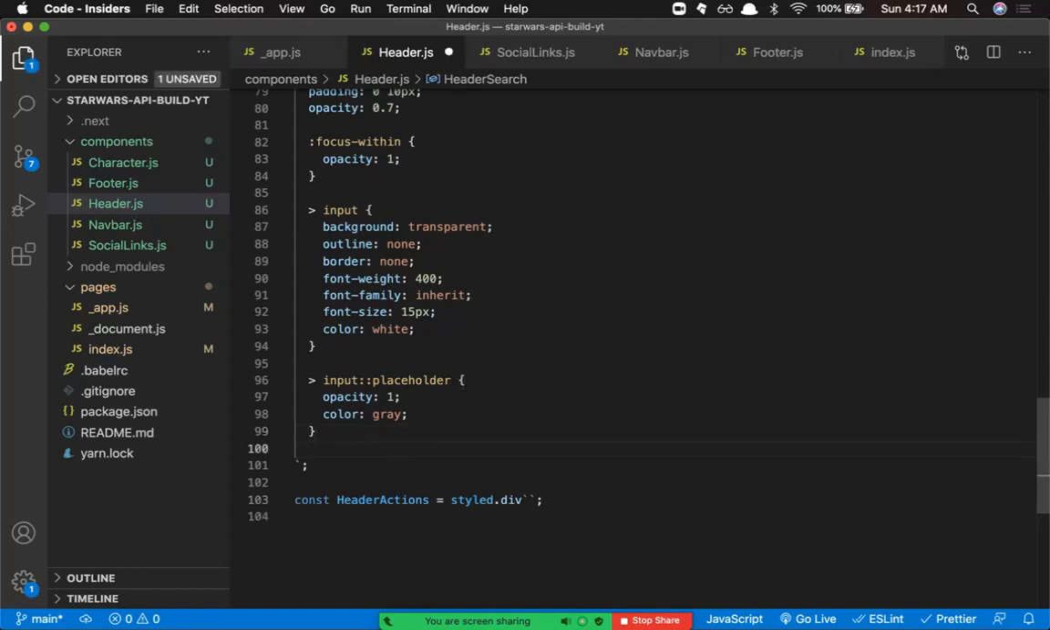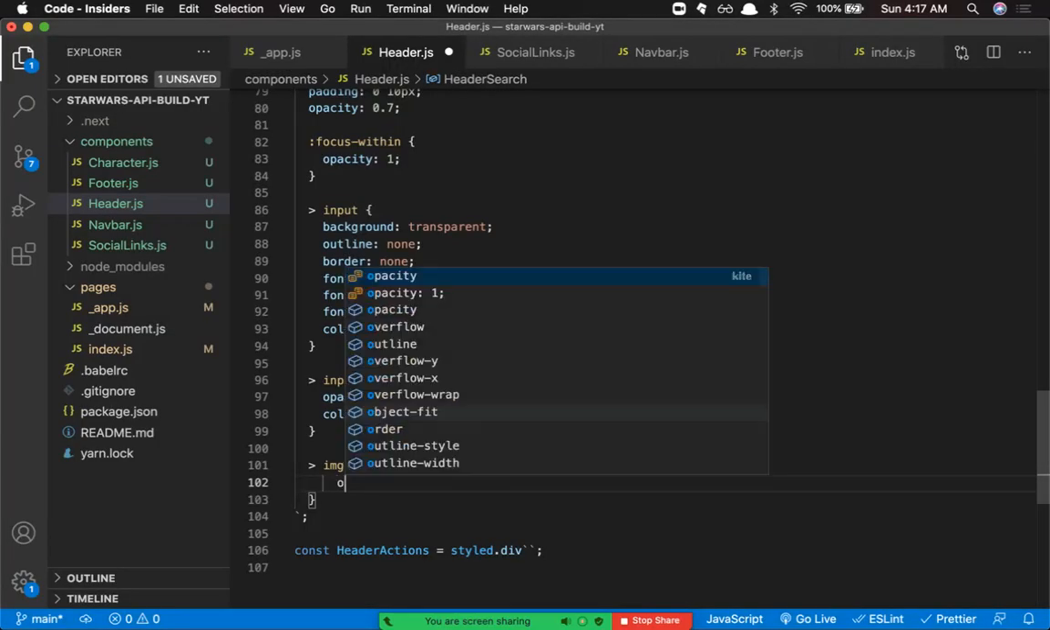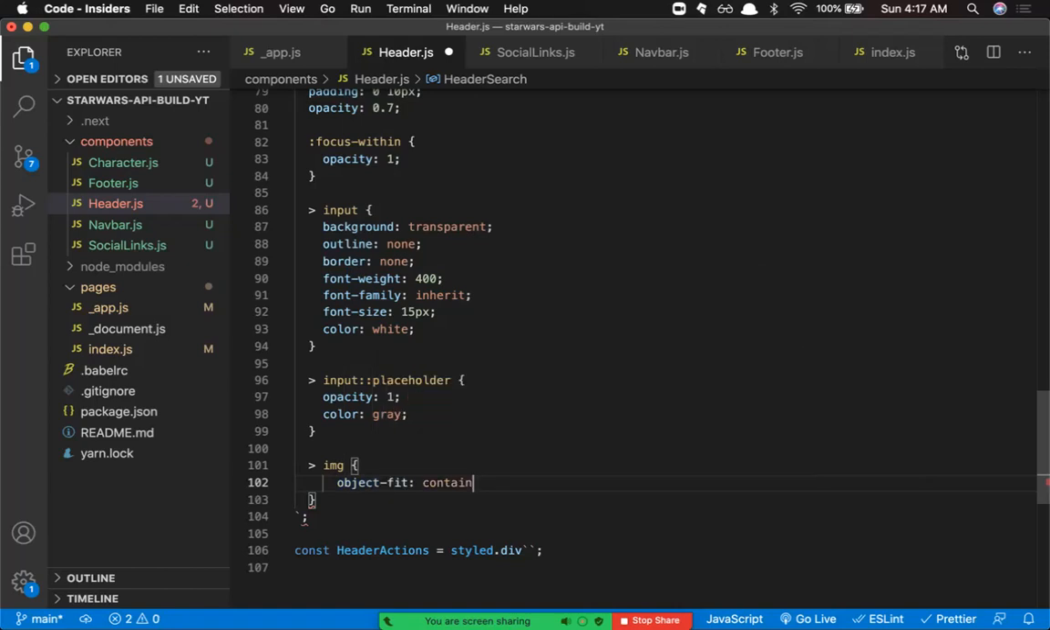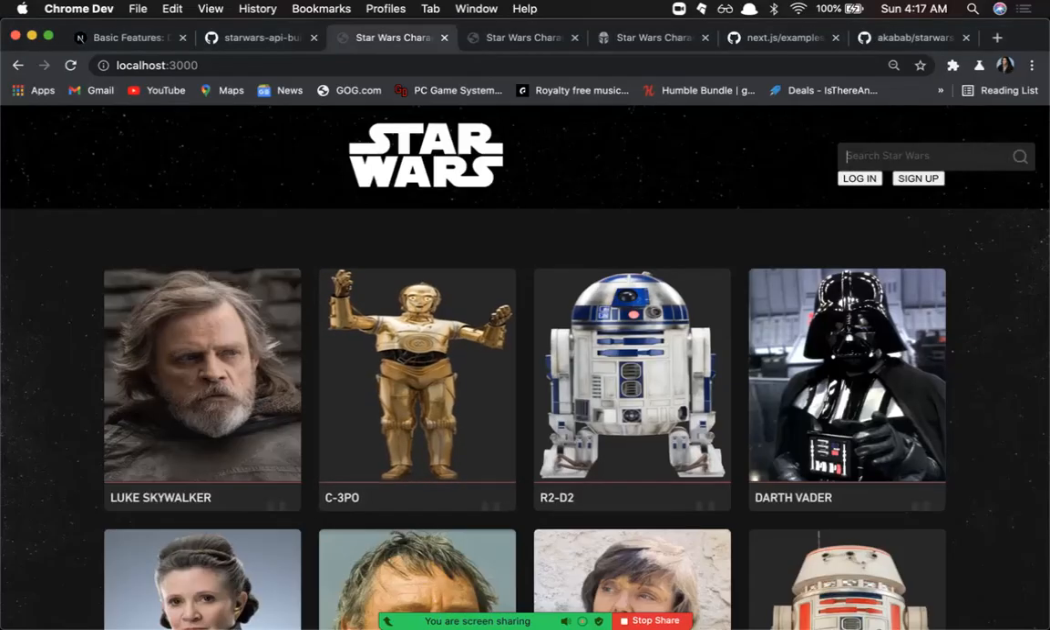Now I want to target the image, and the image, you guessed it, is the search icon, right? For the image, it's very simple. Just two things I want to say. Object-fit of contain to maintain the aspect ratio and give it a height of 20 pixels. And that's it. As soon as I do that, boom, it comes into place, and it's looking really nice, the search thing.